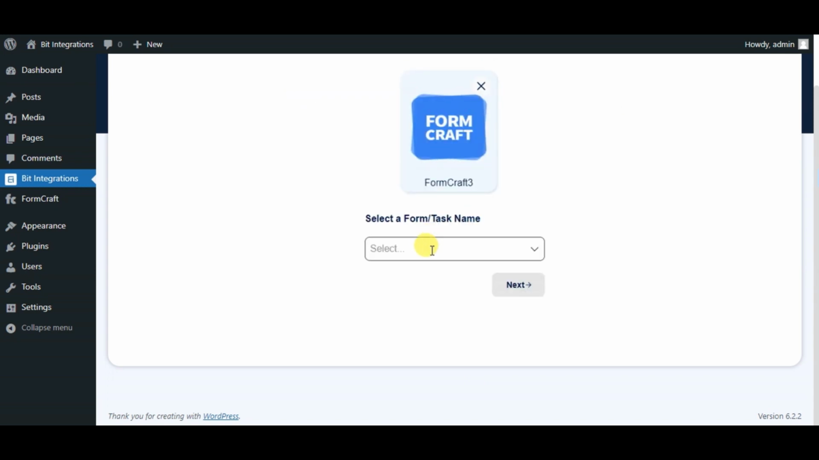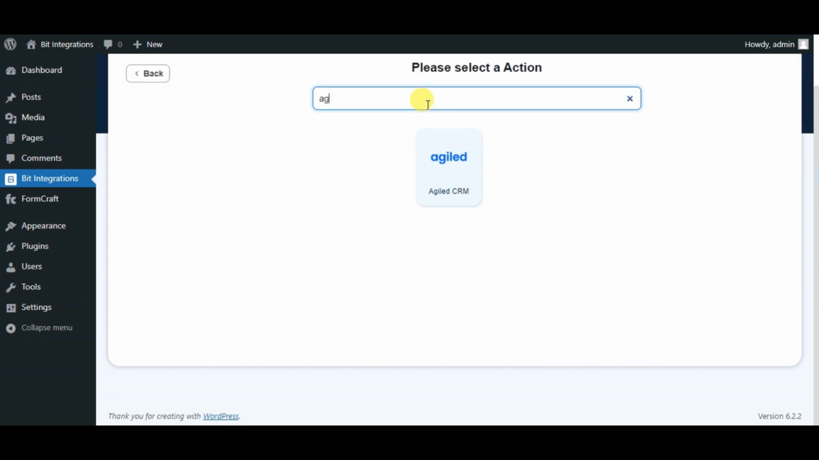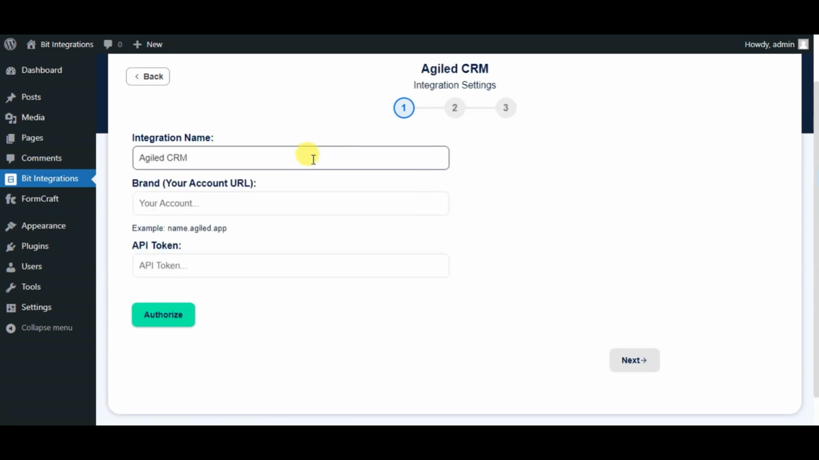Select a form. Click on Next. Now search for Action Agiled CRM. Give a name. In this field, write your Agiled CRM brand name. Agiled.app.